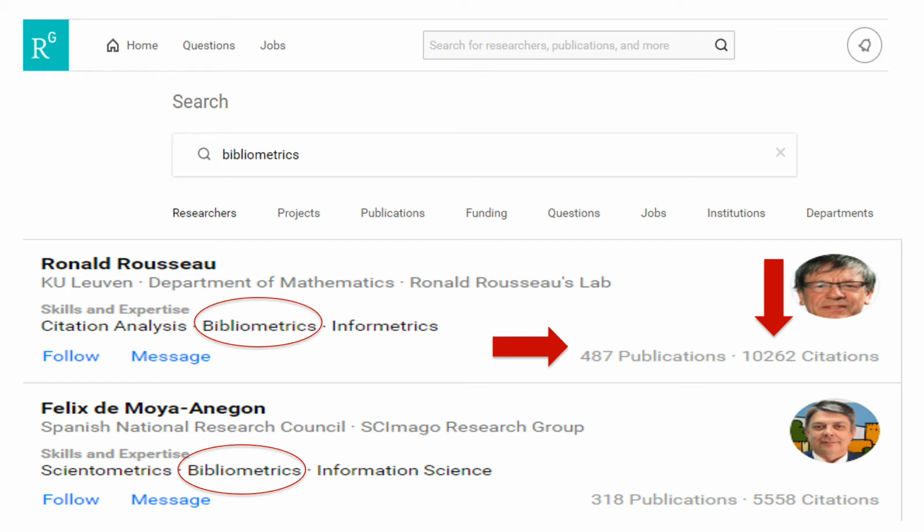As an example, let's just look at these two researchers. Rousseau at the top is from KU Leuven and Moya Anagon from Spain. Both are looking excellent, but if I had to choose, I would probably go for Rousseau because of his number of publications and citations. I will, however, have a deeper look at his profile.